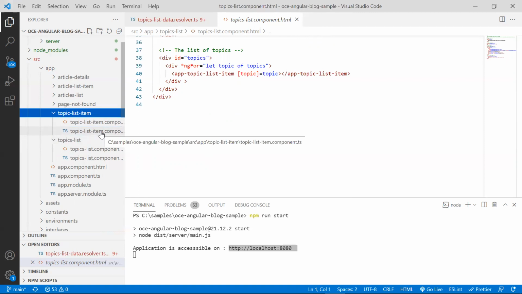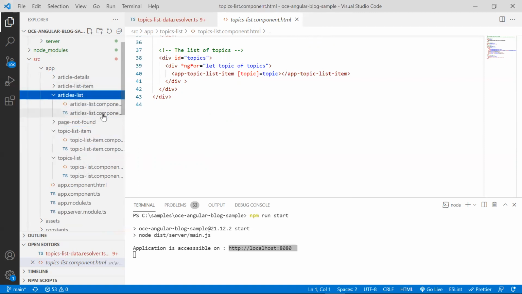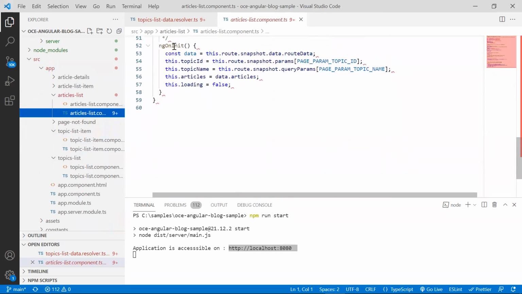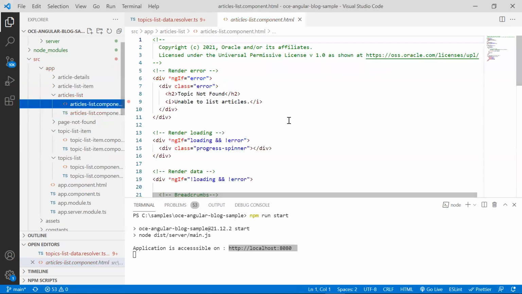When you click on a topic, the subsequent page displays the articles in the topic whose ID is passed in the URL. It is rendered by the articles list component located in the articles list folder. Here too, you will see that the ngOnInit method uses the data from the route. This data was populated by the articles list data resolver. The markup for this component is in the same folder.